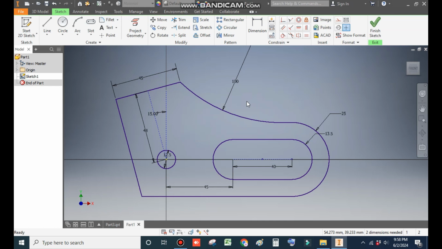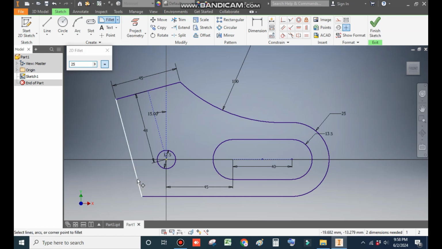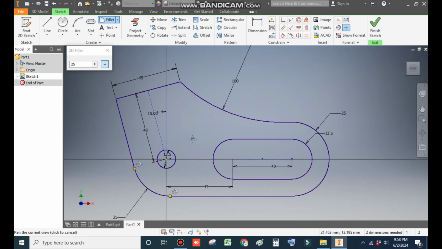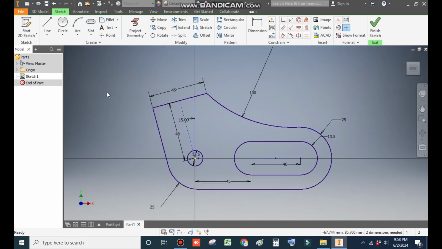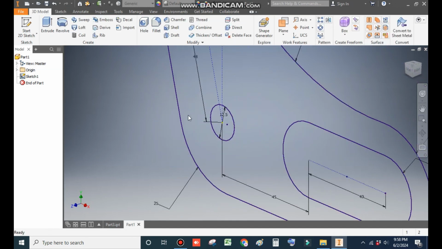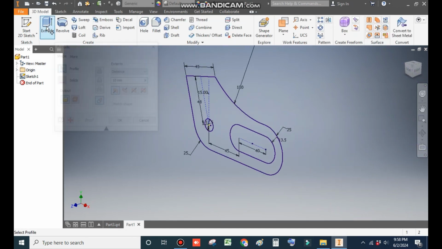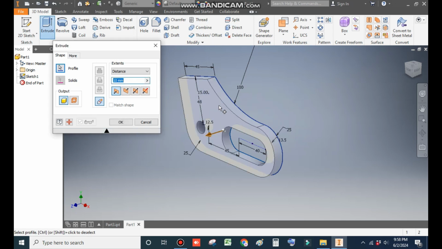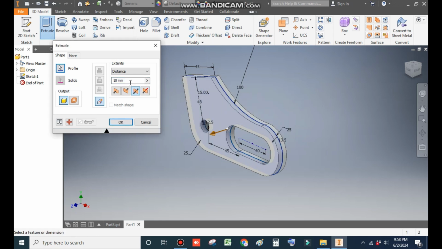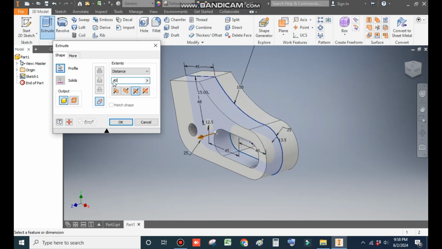Escape. Now here we will take the fillet command and here I'll give a fillet of radius 25 mm. Select this edge and this edge. So this corner will get a fillet of 25 mm. Now exit. Now finish sketch and here go to extrude. Select this inner profile. Here we will take symmetric and the distance here will be of 40 mm. So this will be a 40 mm extrude both sides and okay.